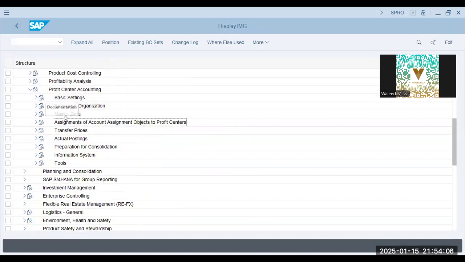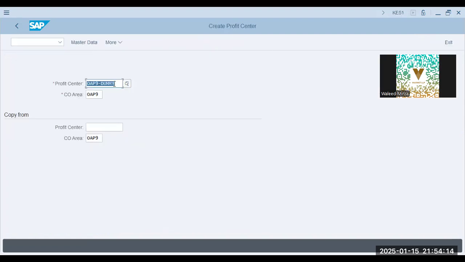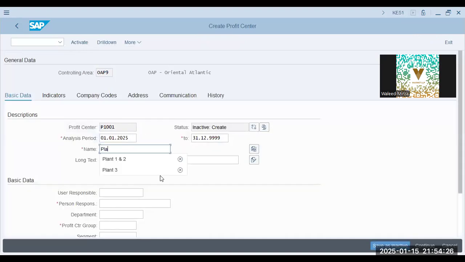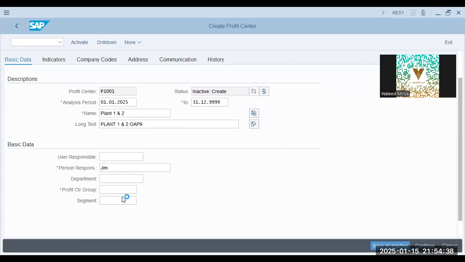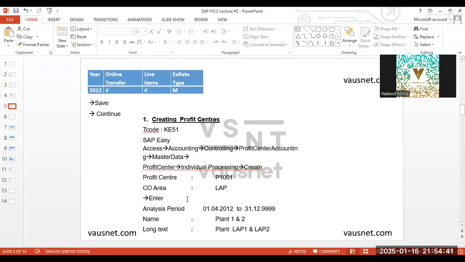K51, P1001. OAP9, master data, plant 1 and 2. Profit center group.